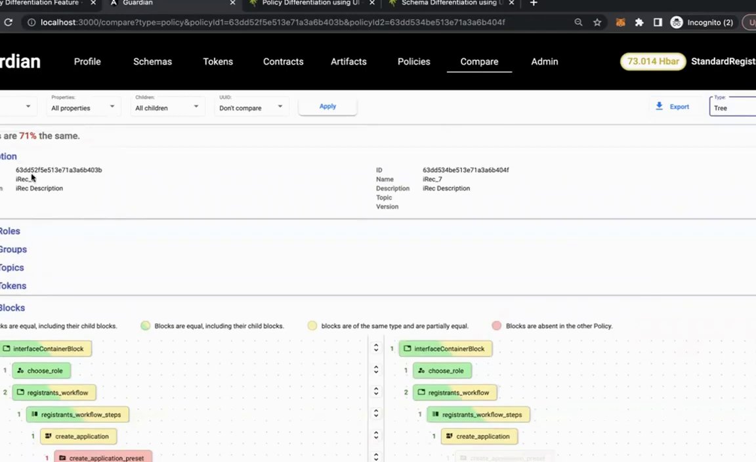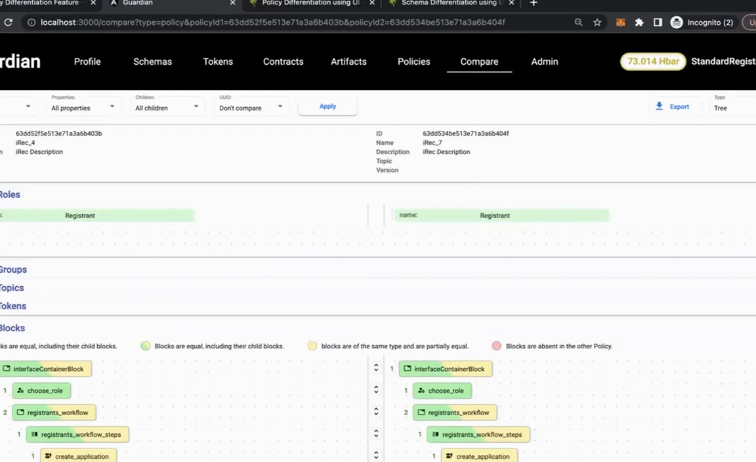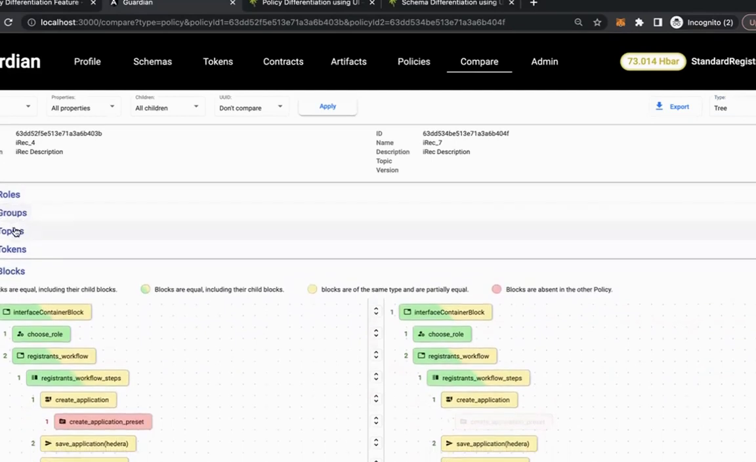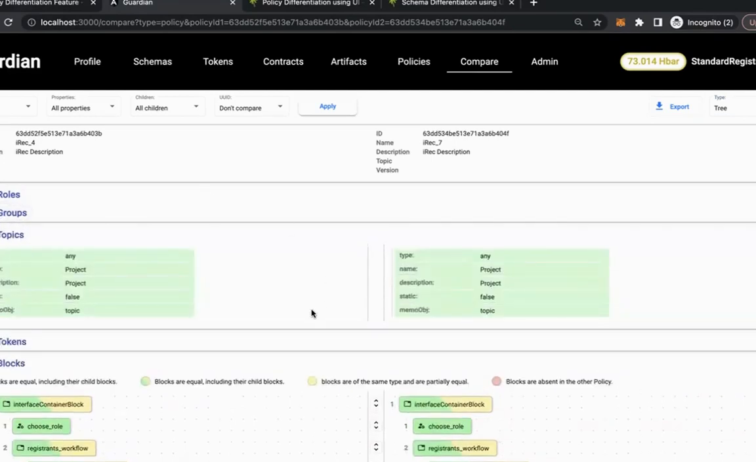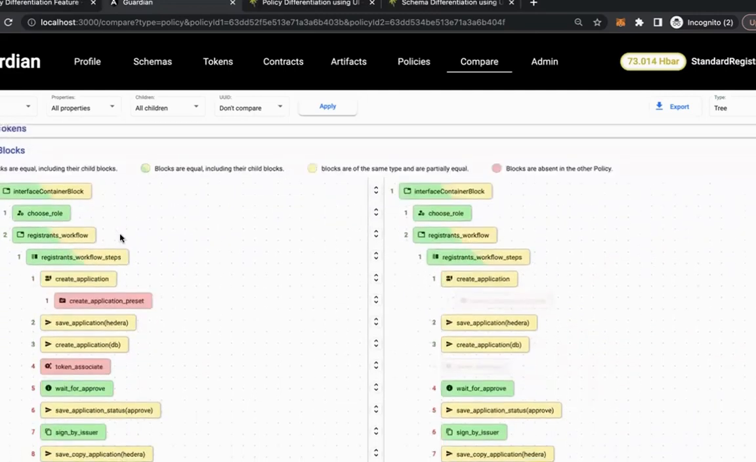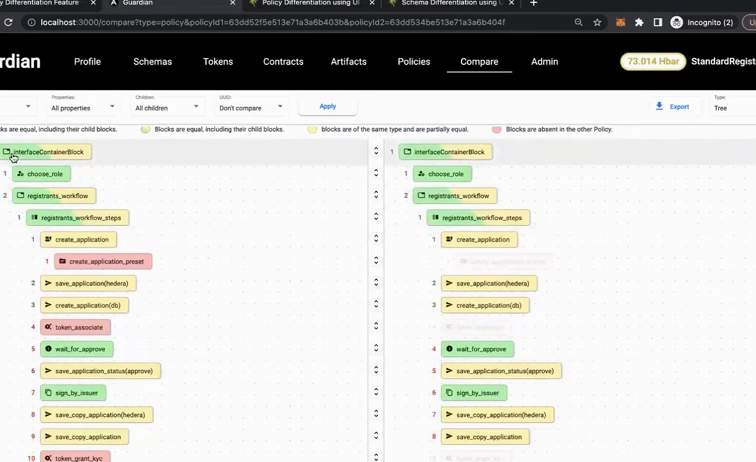Here, you will see the policy ID of both the policies and their name. This is for description. Going further, you will see a comparison between the roles, as both the policies have the same role, which is the registrant. Then you have groups. As this doesn't contain any groups, it's empty. You have topics. As these are both IREC policies, the topics would be the same. Then you have tokens. As this is in draft mode, I don't see any tokens yet. But when you see the blocks, you get each comparison of the block.